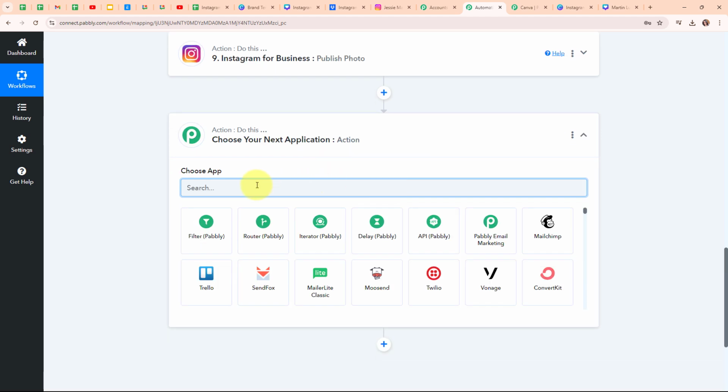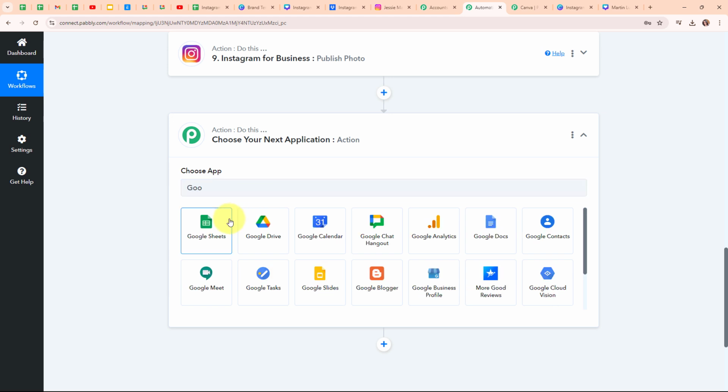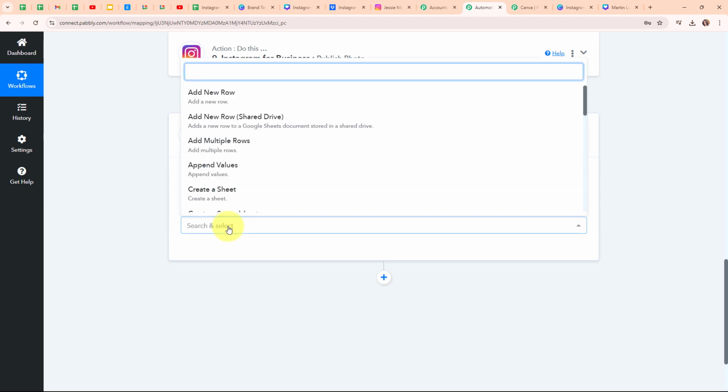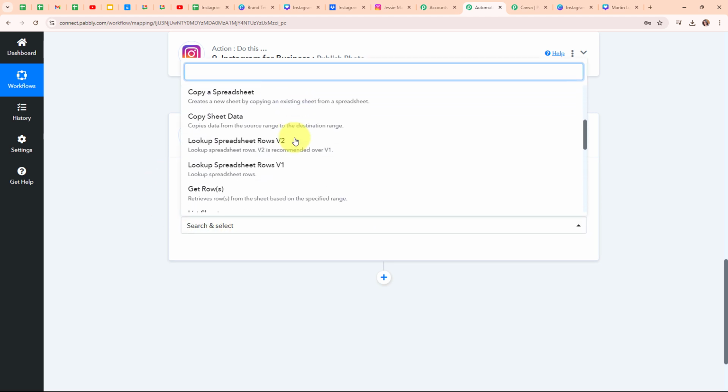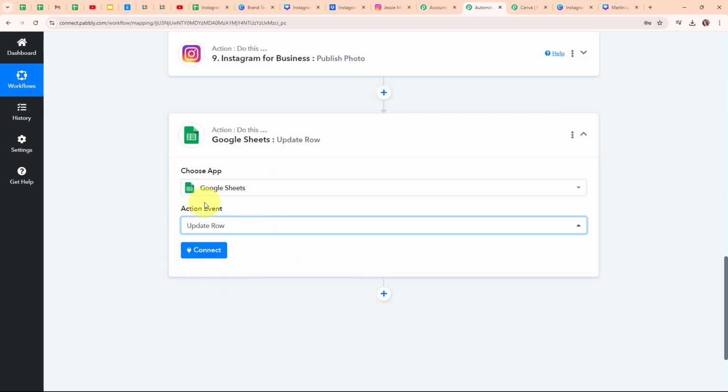And here in this action step, I'm going to select my action application as Google Sheets again. And this time here in this action event, I'm going to select my event as update a row. So this is the action event, and by selecting this action event, after publishing a post on my Instagram account, automatically my Google Sheets row will be updated.